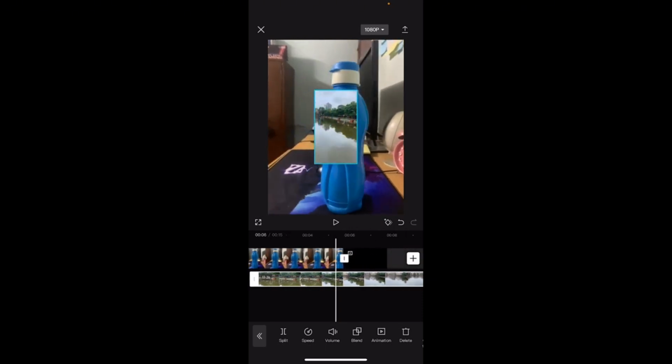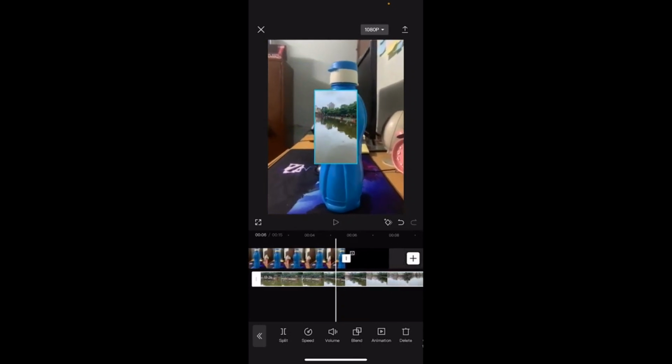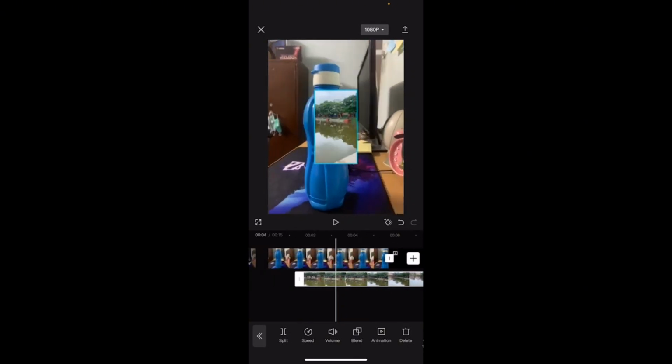Now as you guys can see, this is how my video is going to look like if I start playing it. So yeah, that is how you guys can add a background on your CapCut. It's that simple. You just have to select the first video which you want to be background. Then you have to select the second video which is going to be above your first video, just like this. So first select your background, then select your foreground if you want to not get confused.